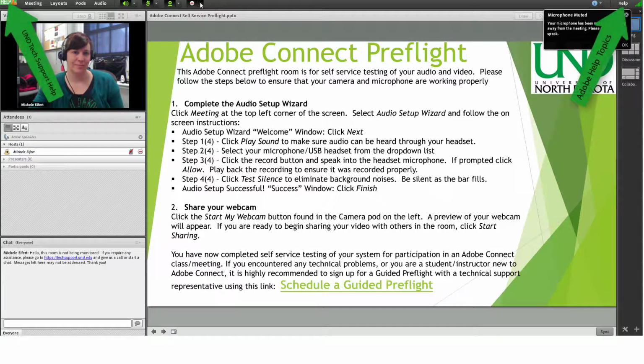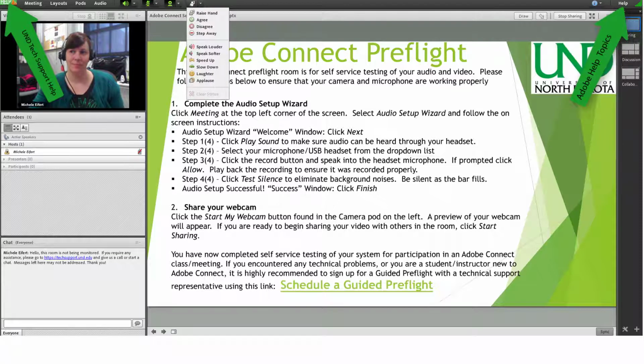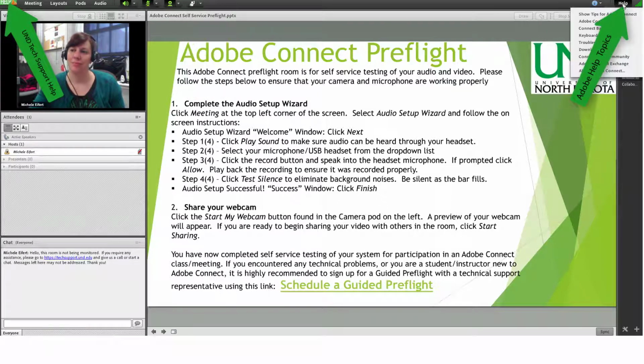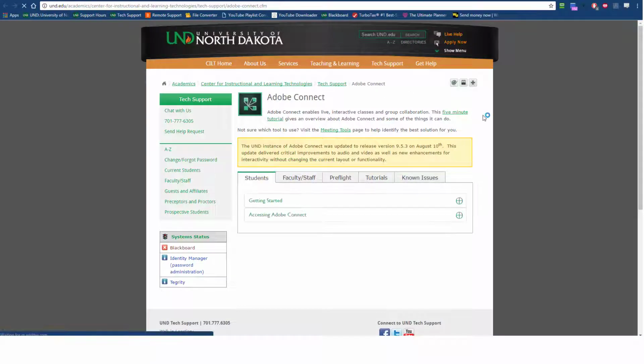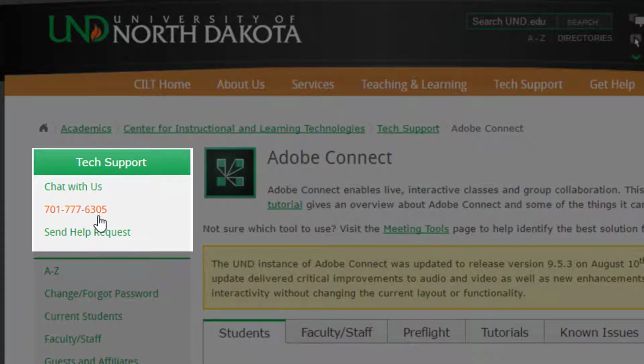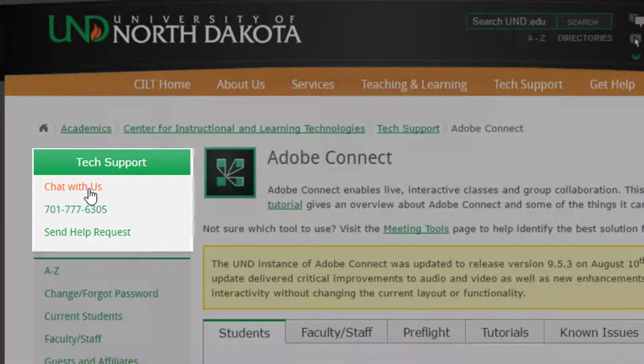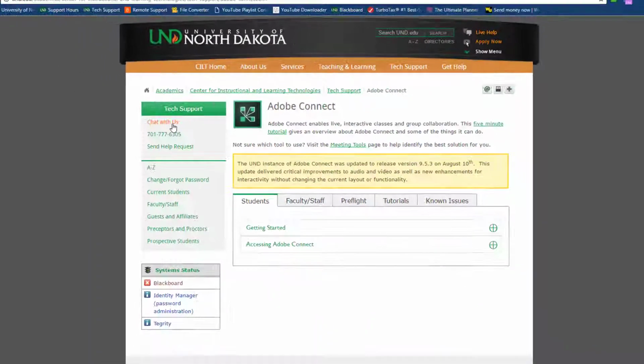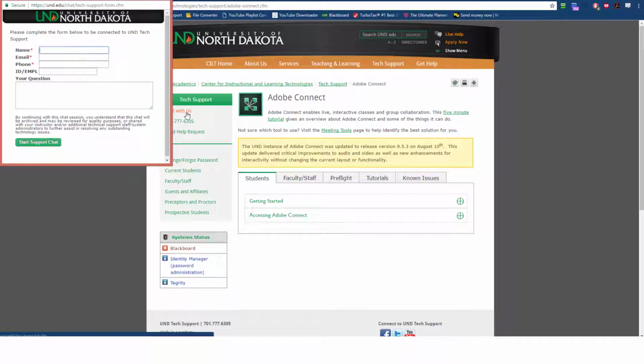Let's talk about the help buttons you can find in both top corners now. The one on the right, in the white text, will give you a menu for various help topics from Adobe. The one in the top left will send you to the UND Tech Support Adobe Connect page. On the left side navigation on this page, you can find contact information to get directly in touch with UND Tech Support. We highly recommend starting a chat while you are having Adobe Connect issues so that we can best troubleshoot the issue while it is happening.